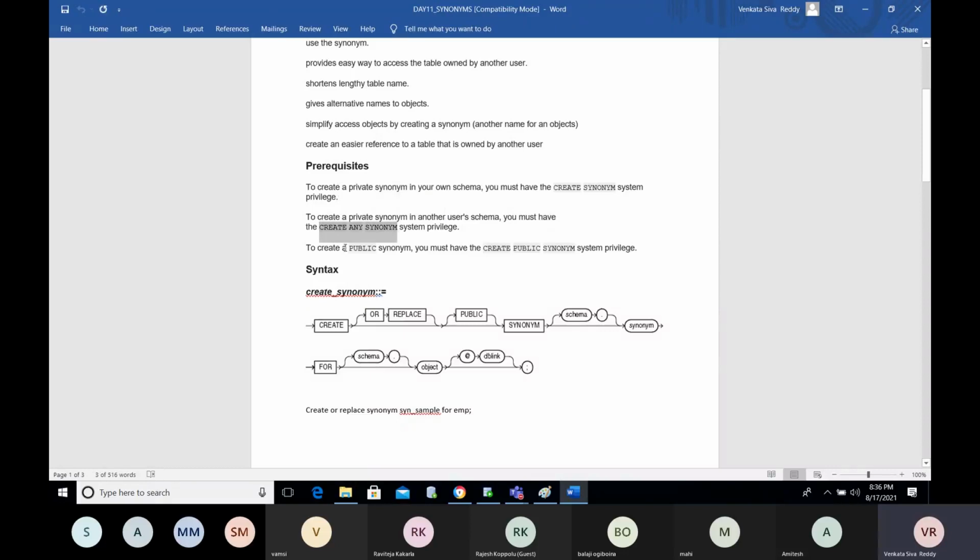If you want to create public synonyms, we have two types of synonyms, I will explain. If you want to create public synonyms, we need the create public synonym privilege as well.